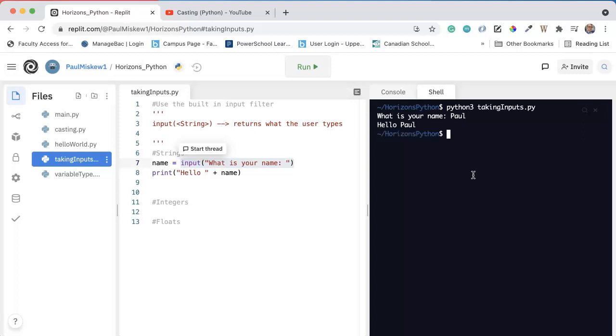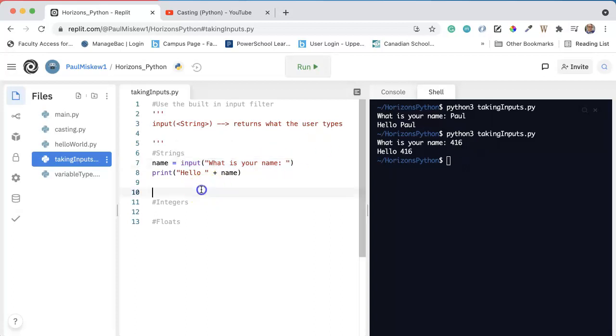So I could put in Paul. And it says, hello, Paul. I could run this again. It says, what is your name? And I could say 416. It says, hello, 416. But what's really important here is that no matter what I type in, it is interpreted as a string. So it stores Paul as a string. When it takes 416, it stores 416 as a string. Which presents some other problems if we want to start doing number type things to it.